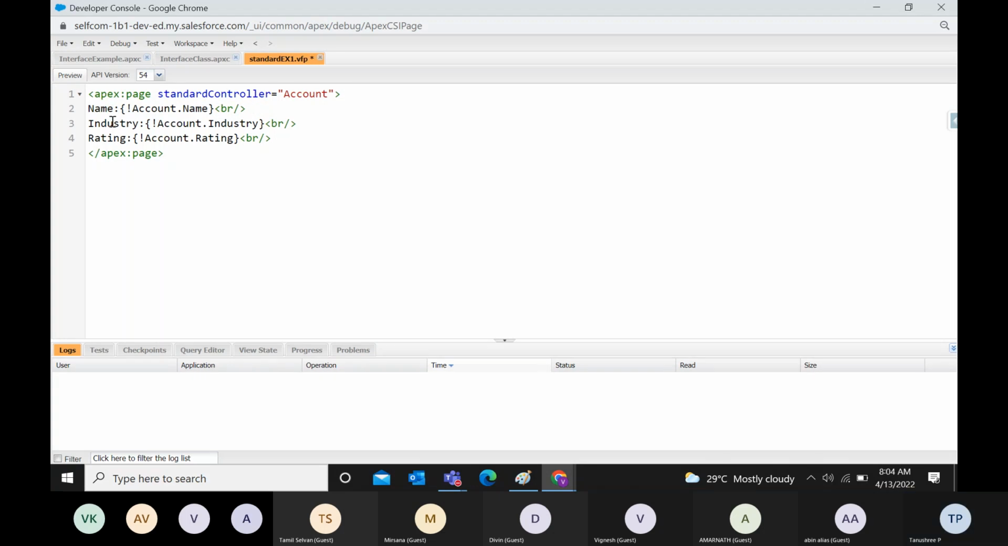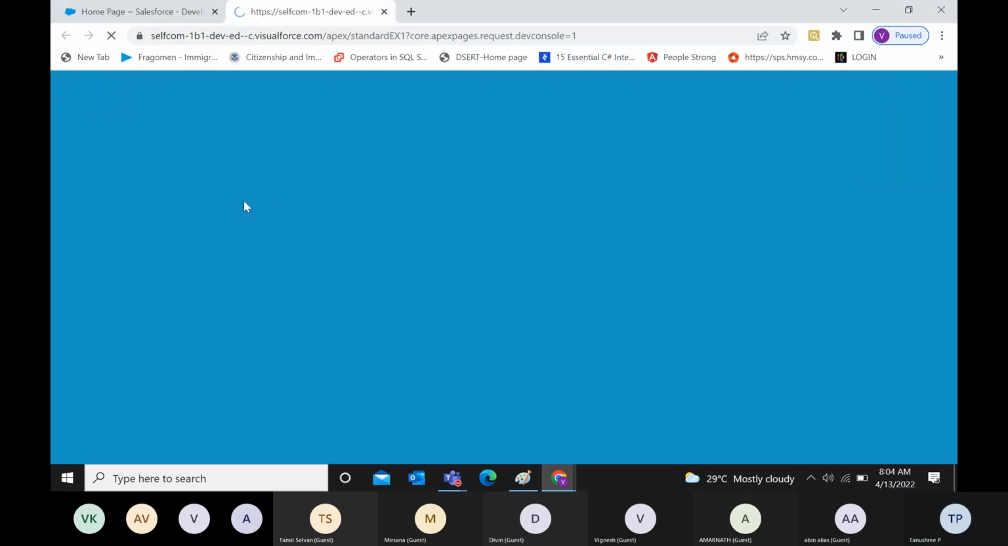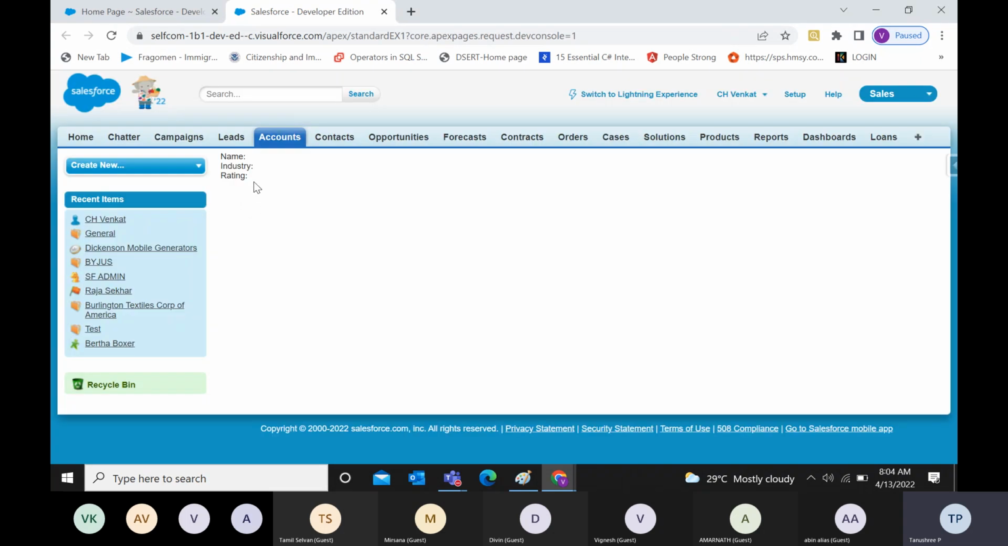Saving the record. We'll see the preview. So you see the preview, how it will display. Like this, it is displaying. Right. Is everyone able to see this preview? Yes. If you want to see the data of an existing record, we can change the URL and load the data also. I will show you that.